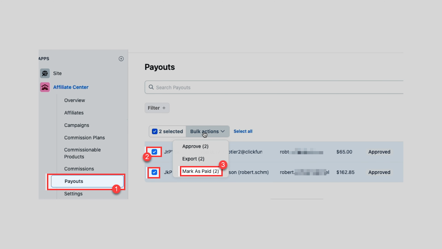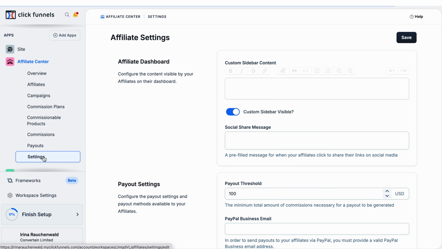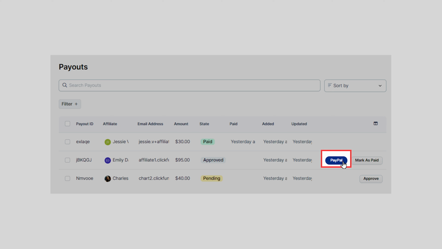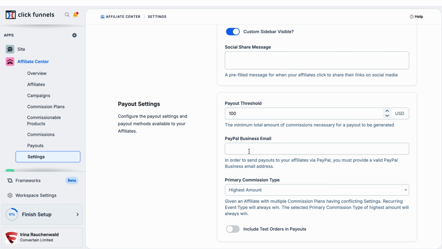payout as paid. If you have your PayPal business account connected in the settings and also the PayPal account of the affiliate added, you will see a PayPal button next to the affiliate's name that will look similar to that. And once you click the PayPal button, you will be redirected to the PayPal's payment gateway to complete the transaction. And of course, make sure to review the payment details carefully before confirming any payments. That's all you need to do to create and manage your own affiliate program directly within ClickFunnels.